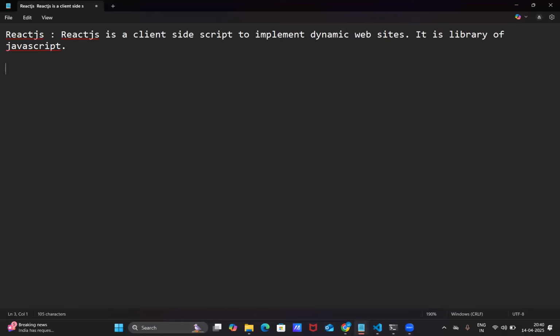What is ReactJS? ReactJS is nothing but a library of JavaScript. What is the meaning of library? To work with JavaScript, it is providing many functionalities, additional functionalities. JavaScript is one popular client-side technology. To work with JavaScript, it is supporting many functionalities. I will discuss that later.